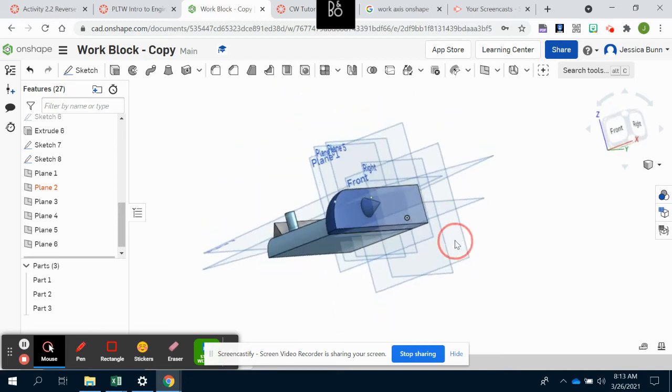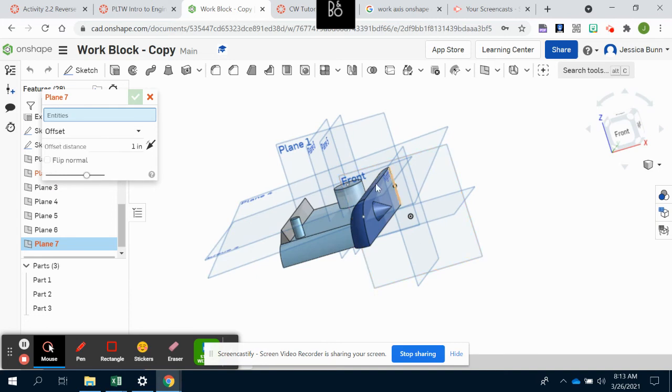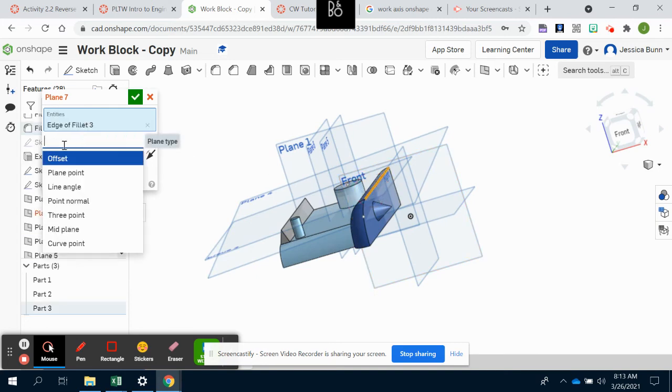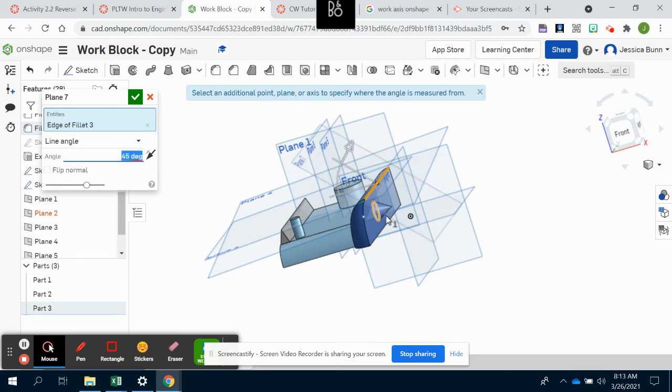The next thing we want to do is an angled work plane off of this surface here. So I'm going to choose work plane. I'm going to choose this top edge right here. And I'm going to choose line angle as an option. We want the angle to be 45 degrees, like that, and you'll see this one populated right there.